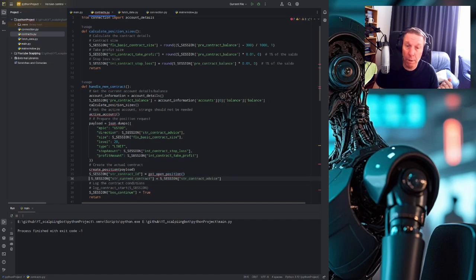Then I store the current contract for the contract advice. These are two different session storages. The contract advice is the advice as it is during the checking if there is a valid contract.